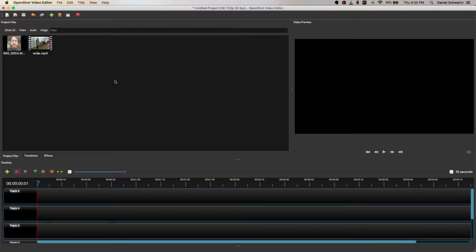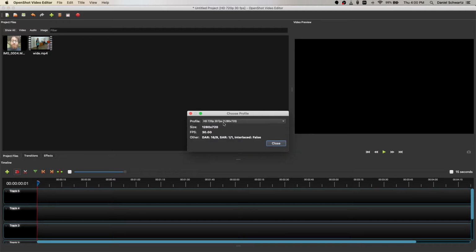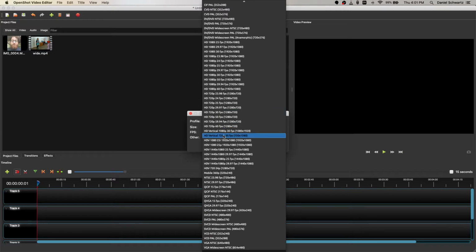To get started, let's take a look at the video preview and see that we have a wide viewing area, which means that we're not outputting the correct format for a vertical video. To change the format, let's go up to the orange film strip looking icon and click on that. It says choose profile. Under profile, we're going to look for the HD vertical.